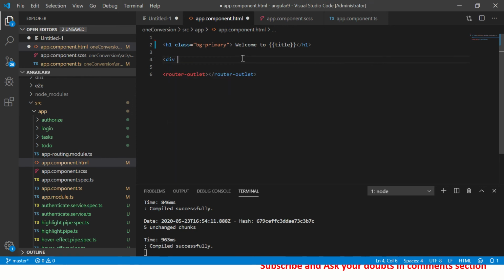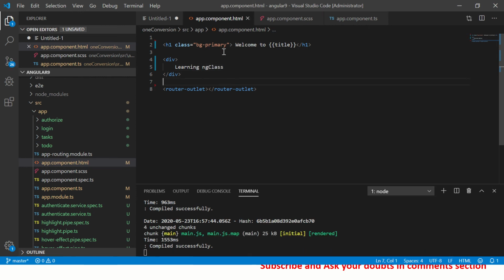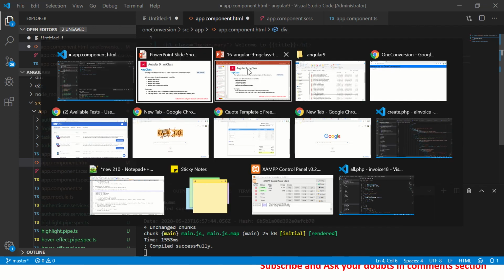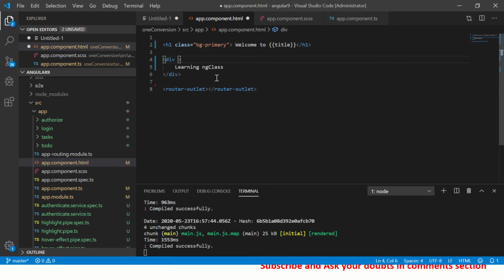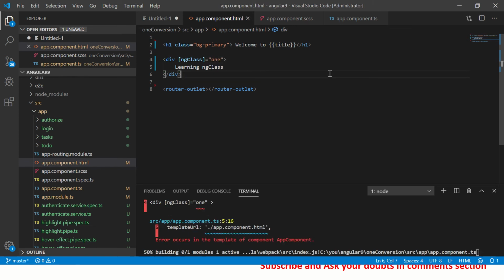So first thing, let's put a simple div, learning ngClass. Nothing fancy, just a simple div. You can use any element that you want. Now, let's see the output first. You'll see it simply says learning ngClass. Now we are going to add our directive, which is ngClass equal to. I'm going to first give a fixed class name.